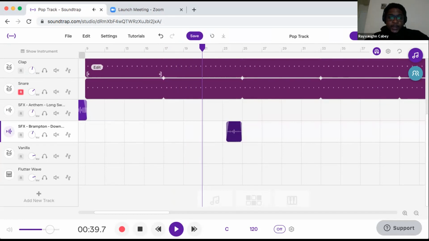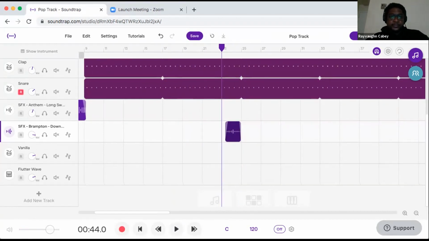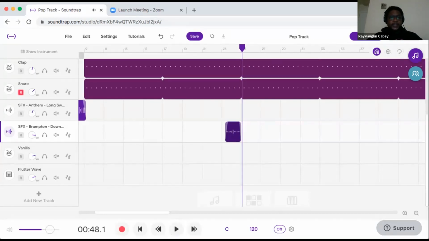So see how it sounds when it comes in. All right, that sounds good, but I want it to sound louder, so I'm gonna bring it up a little bit more. All right, that's exactly what I wanted.